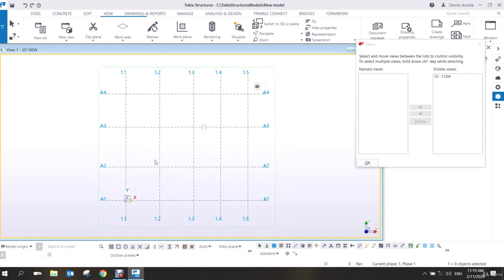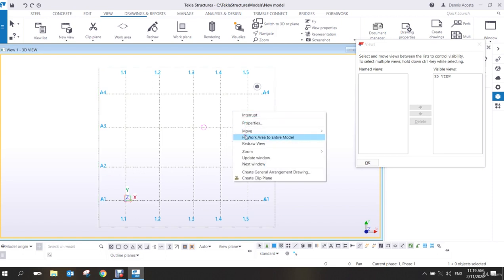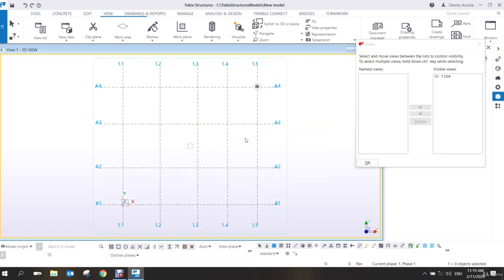So, in case your view is expanded, you always right-click and then fit work area to entire model. Right-click, fit work area to entire model, so that it will be fitted to your grid lines. Okay?